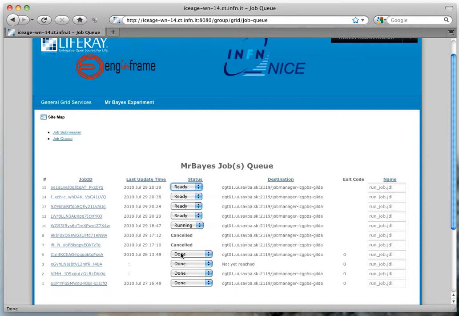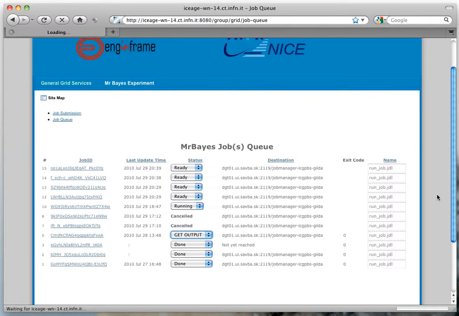When the job is done... here we have some jobs ready to be executed, but they are waiting for the computing element to execute them on a worker node. This one is being executed on the worker node, and when the job is completed we can get the output. So we can download the output file after the script is executed.